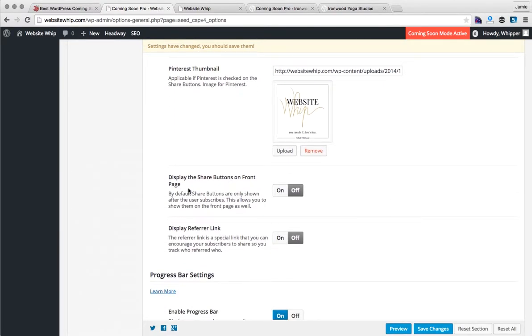You can choose to display your share buttons on the front page. I recommend that you don't. User testing results have shown that folks are more likely to make an action when they only have one choice. So if you're asking folks to opt into your list, you don't want to display those share buttons on the front page, because then you're asking them to do more than one thing. So if you're trying to collect email addresses, what you want to do is step one, have folks opt into your list, and then once they've opted in, you can show the share buttons after they have opted in.